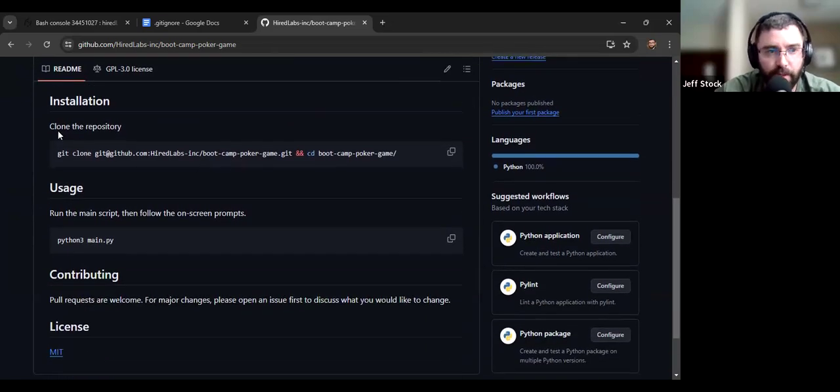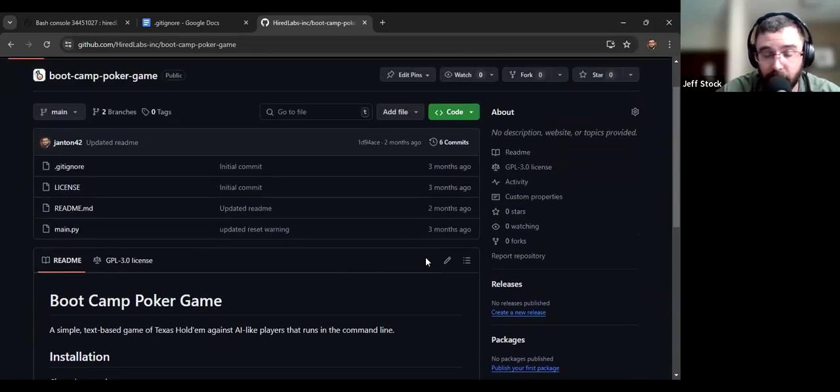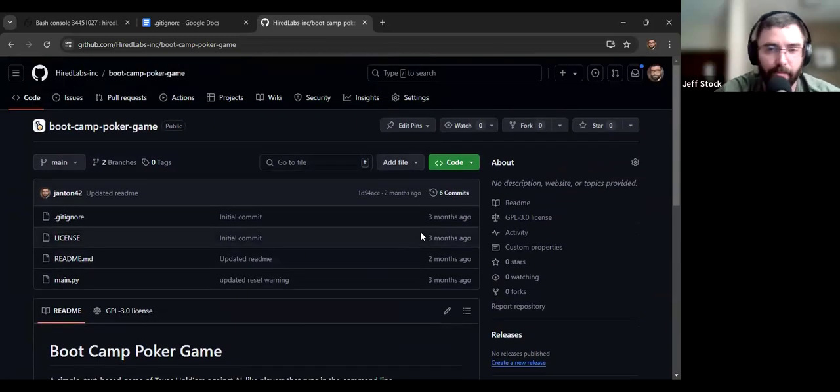But we're going to do what this says right here, the clone the repository under the installation step. So we're going to follow this step right here and do what's called git clone. So we're going to clone this repository. And you can do this with most repositories. You can clone them. You could also do what's called fork, but we're going to clone.